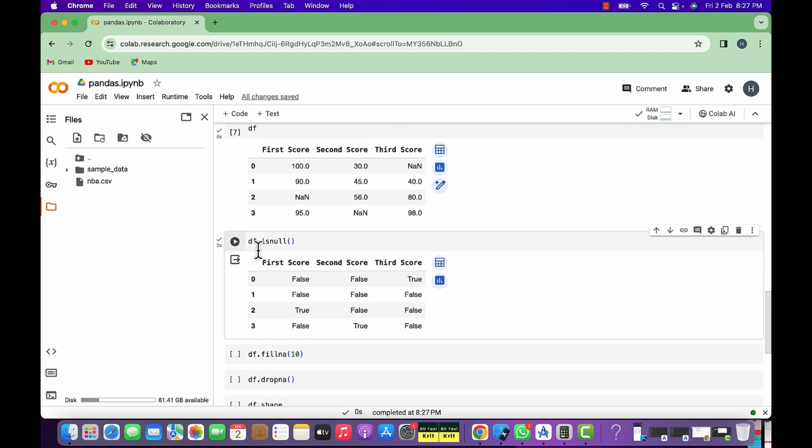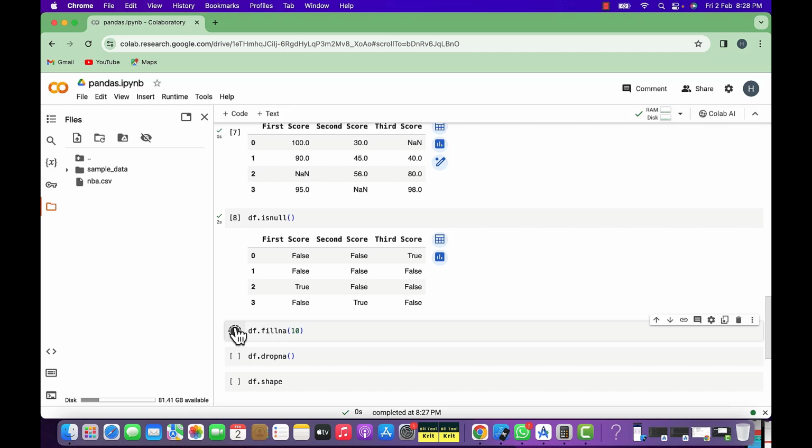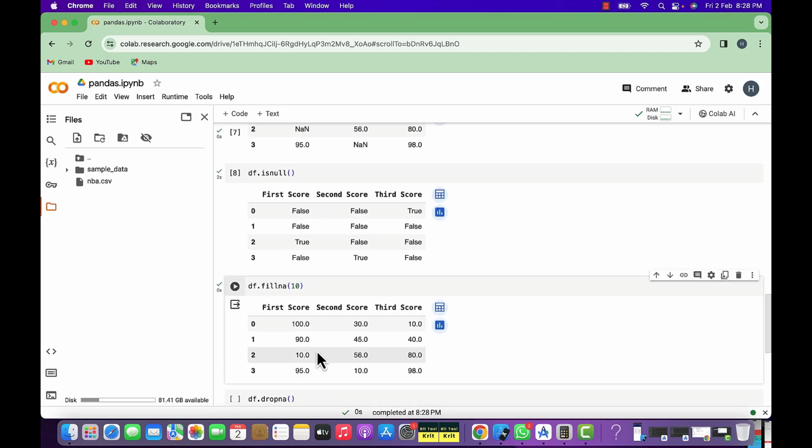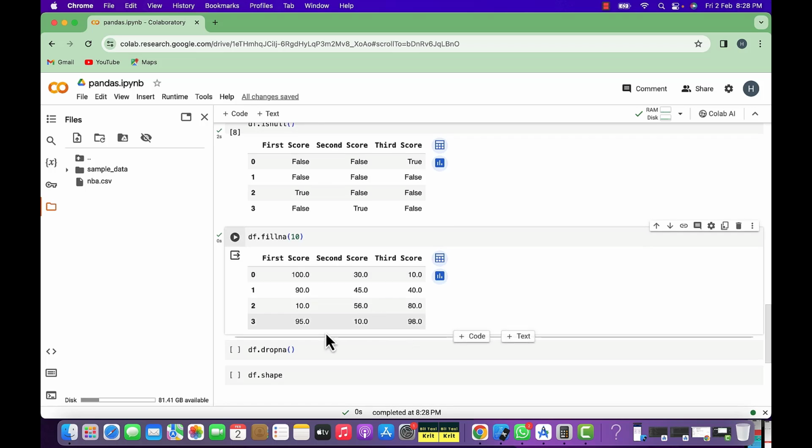So now after getting the position of these missing values, if you want to fill them with a particular value, like if we want to fill them with value 10, then we can do that with the help of df.fillna, and then we are specifying the value which we want to fill. So here it is going to fill all these three missing values with 10. So let's run it. And there you can see all the values are filled with value 10 here. And now if you want to drop those rows which contain these missing values, then you can use this df.dropna function, and it is going to drop the rows which contain missing values.